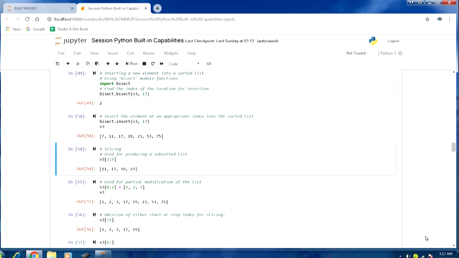So, in V3 it will mean that we start the slicing and include 11, then 17, then 19 and 23. If we execute this line of code, V3 brackets 1 to 5, you can see the output. These 4 elements have been sliced out of the existing list V3. In a sense, we have produced a subsetted list.